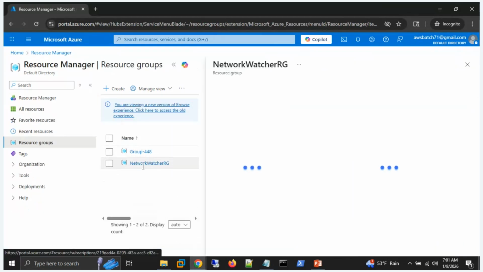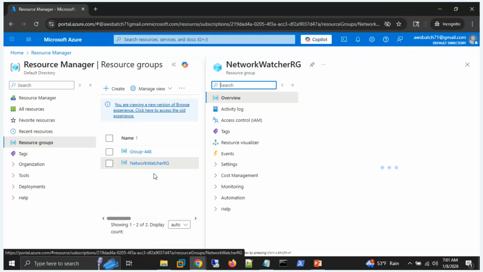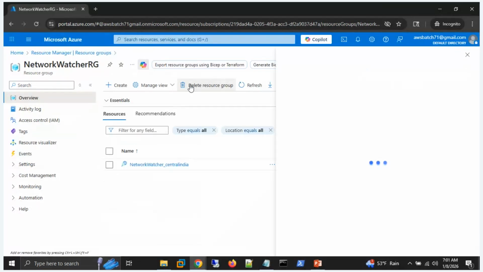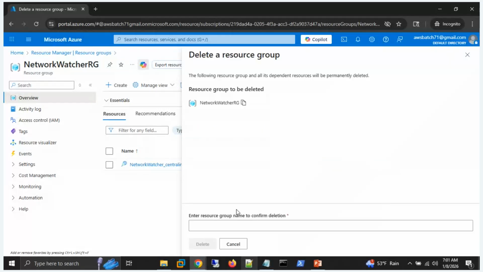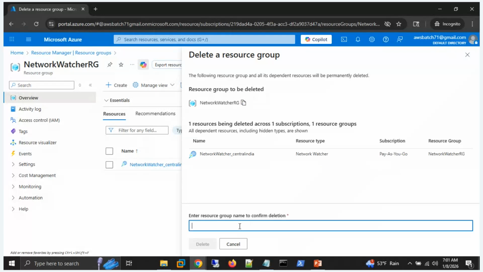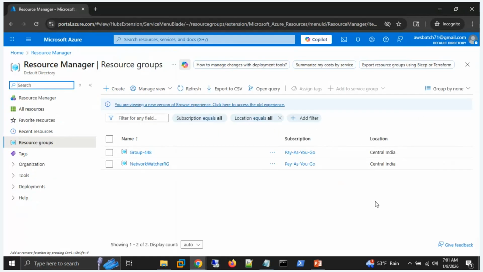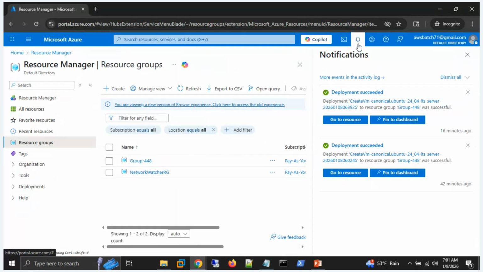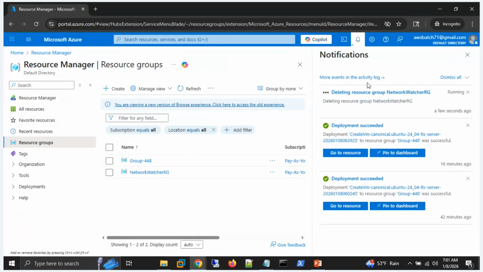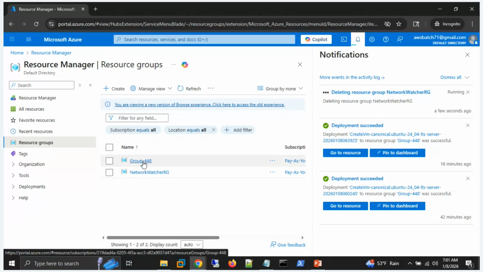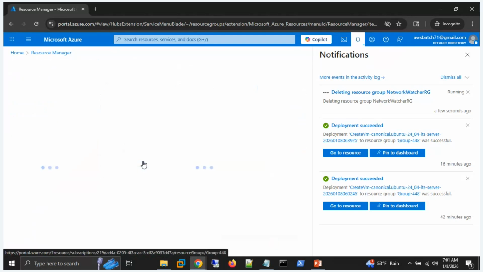Let me delete the other one. The other one which they are creating by default, the network watcher RG, we have to delete this one also. So now copy the resource group name, paste here, click on delete. Now if I close the browser here, the process is going to stop. It's not showing yet, now it starts deleting. So once we get the deleted notification for both resource groups, then only we can close the browser.